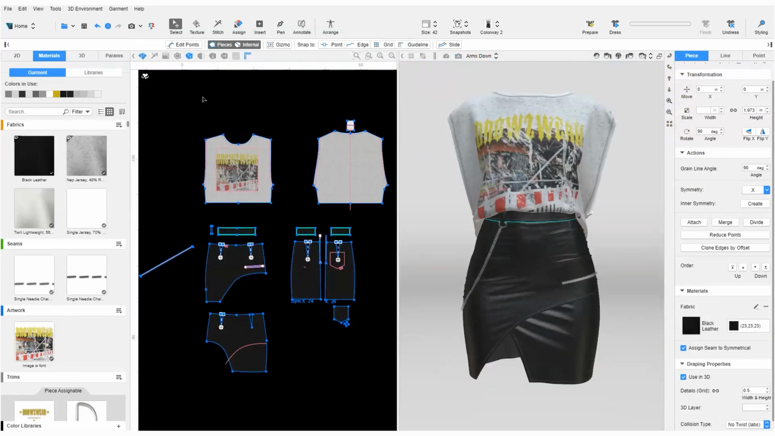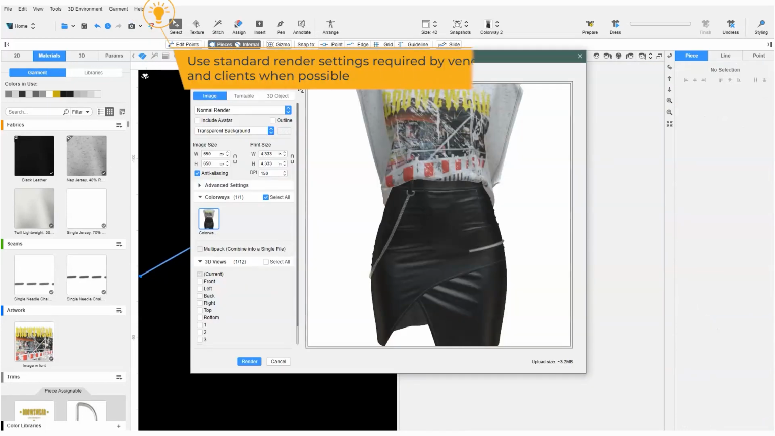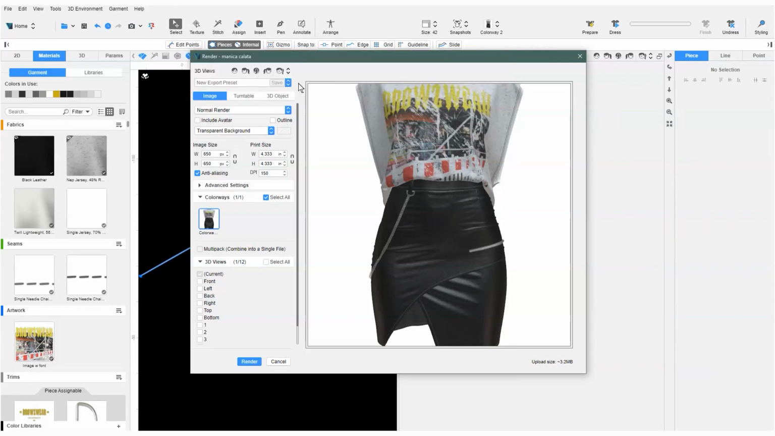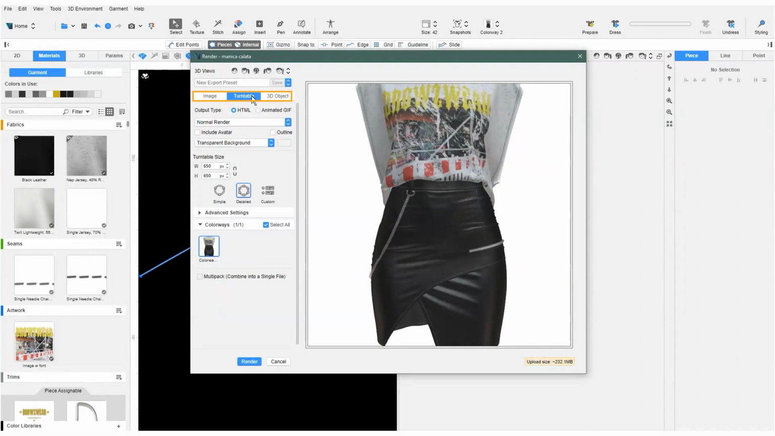After we make the final changes to the garment, we can adjust the render settings. If our clients or vendors use standard render settings, we can use those settings. Otherwise, we can use the saved render preset for a similar style to save time and ensure that our rendering outputs are uniform. In this example, we are rendering a turntable.